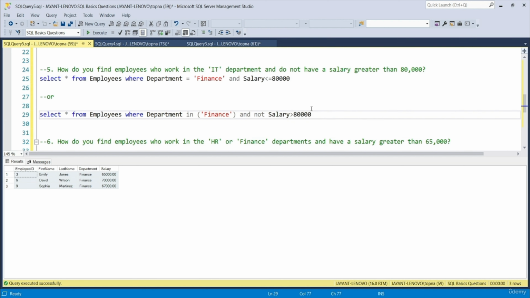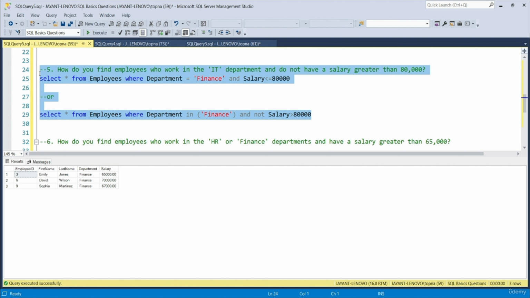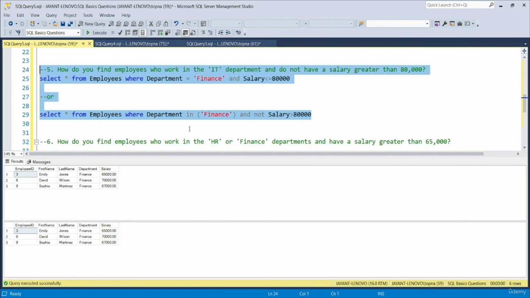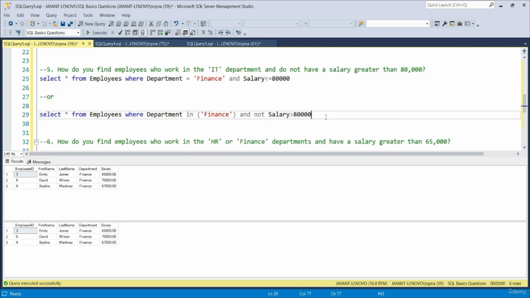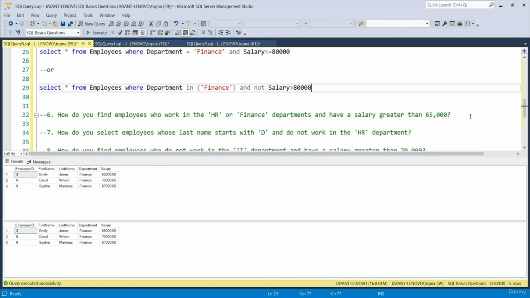If we execute the select statement written in line 29, it is going to generate the same output, right? So let's execute the two select statements together, the one written in line 25 and 29, and see what the output is. The output is exactly the same, there is no difference between the outputs, and you can use any one of the statements to get the answer. So now let's talk about question number 6.